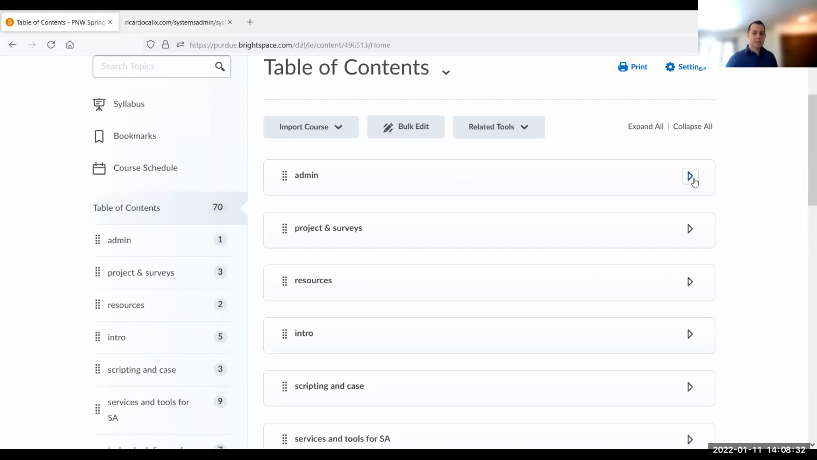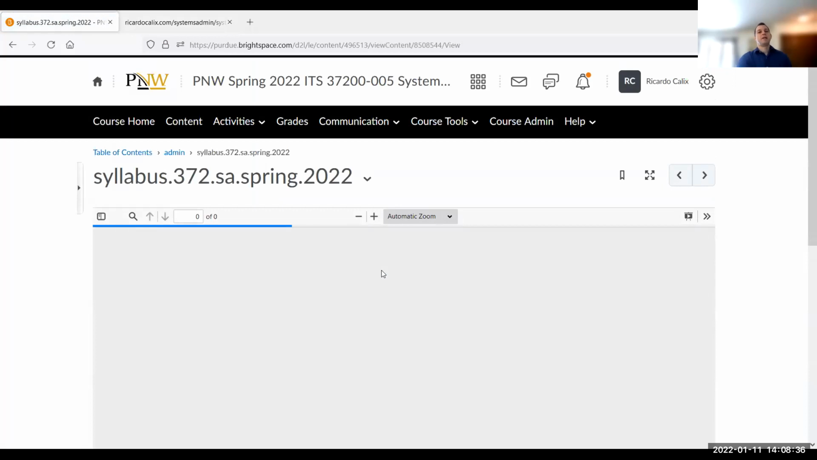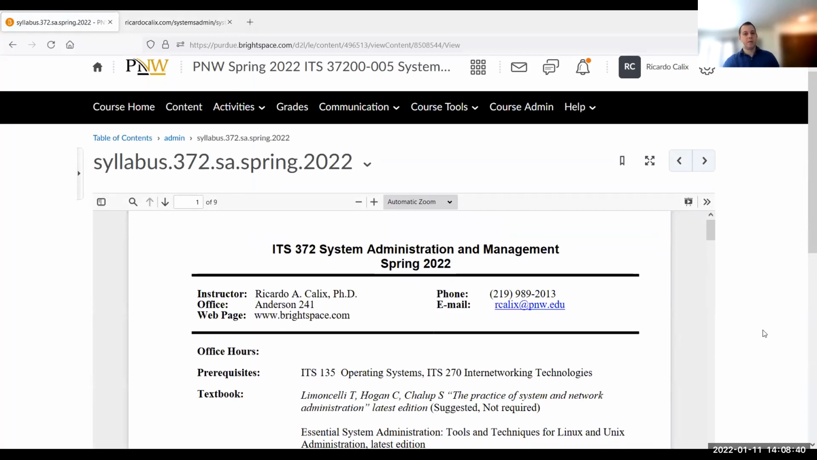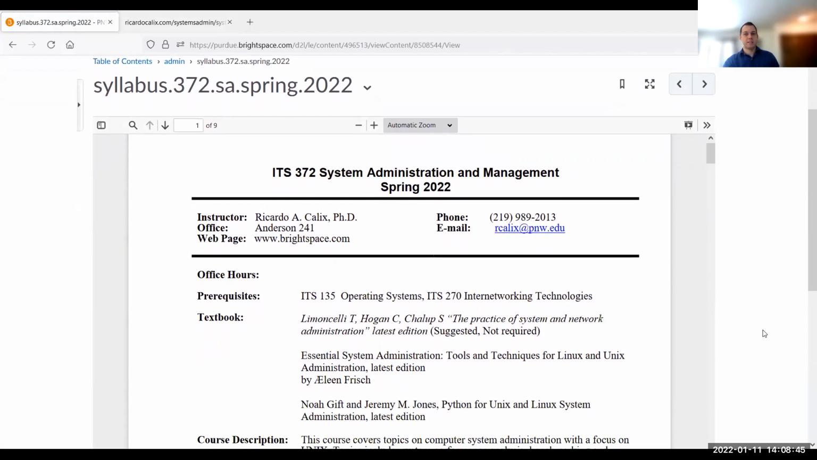So let's start, I guess, with the syllabus. Take a look at that first. And then after that, we will go over the website, and then we can start the class. All right, so as you should be seeing the syllabus now, you can see the title of the course, this is ITS 372, System Administration and Management for Spring 2022.